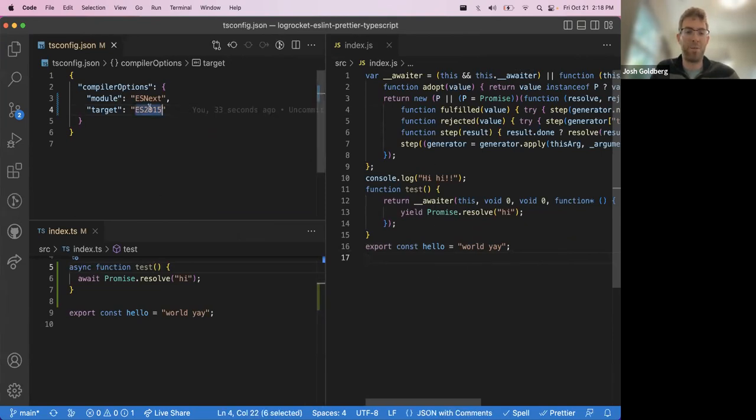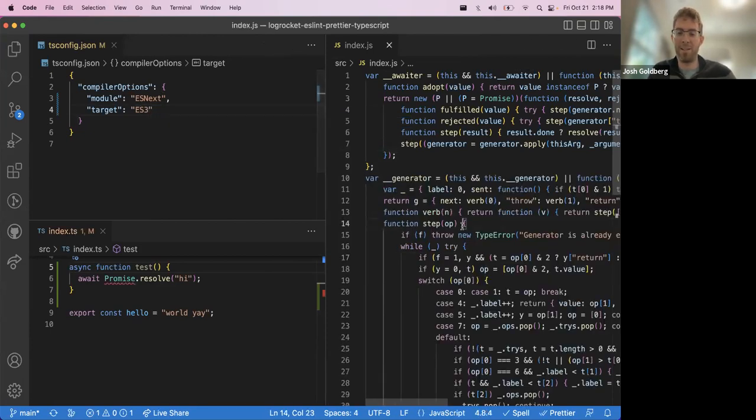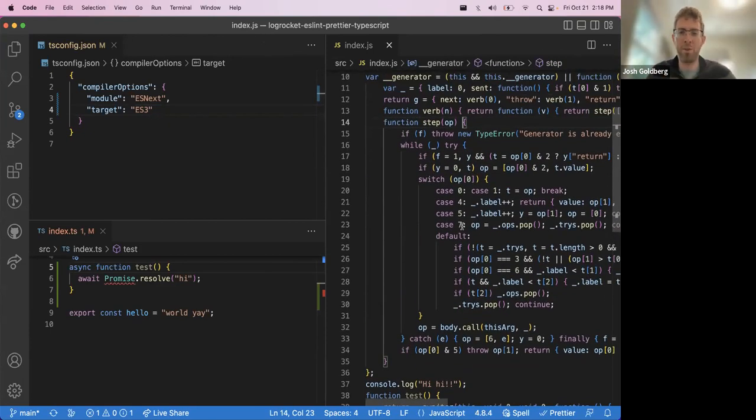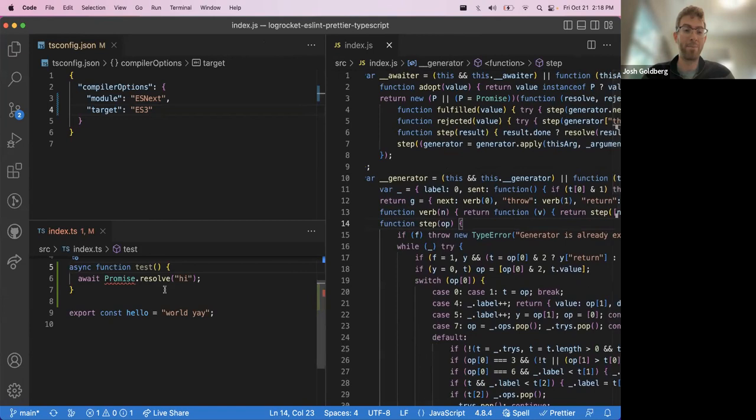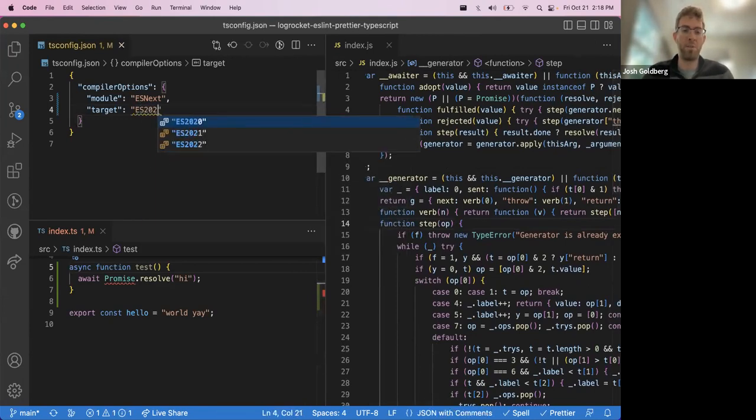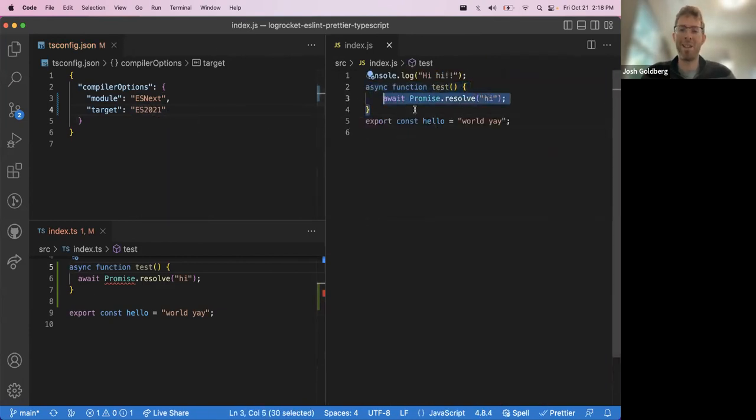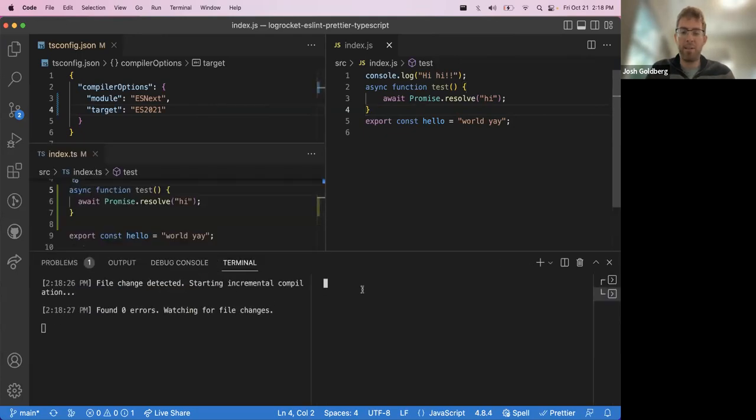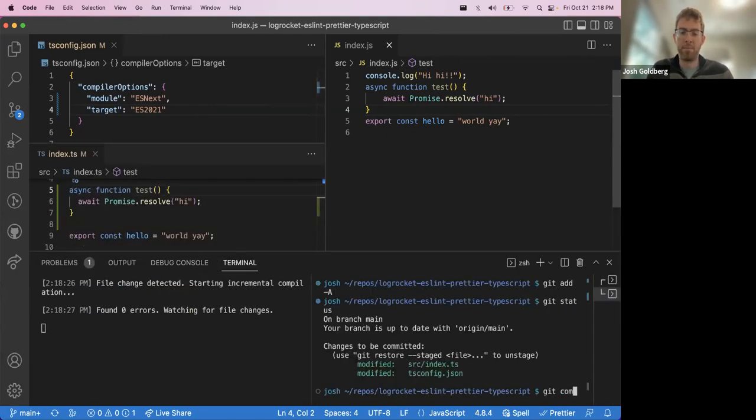JavaScript runtimes. If we were to change our target to ES3, we get a full shim or working version of generator code, which is a JavaScript language feature that async await is built on. But if we switch up to ES2021, let's say, we see that TypeScript is just outputting async and awaits natively. The runtime it's targeting supports it, so it doesn't need to downlevel or transpile to an older JS version. So that's great. That means we can commit. Target ES2021.